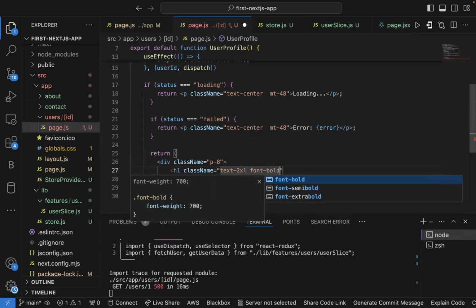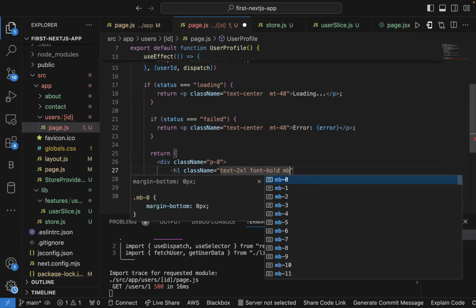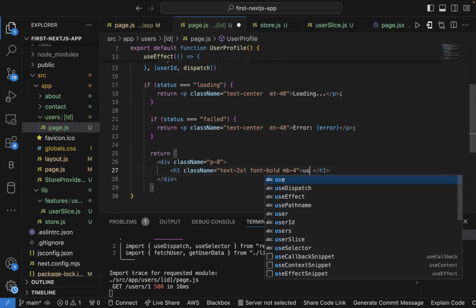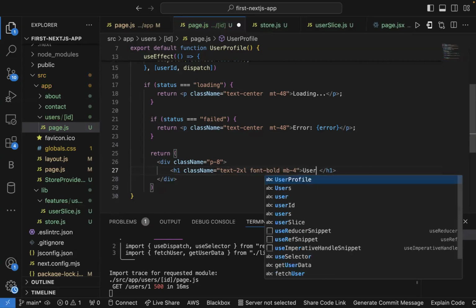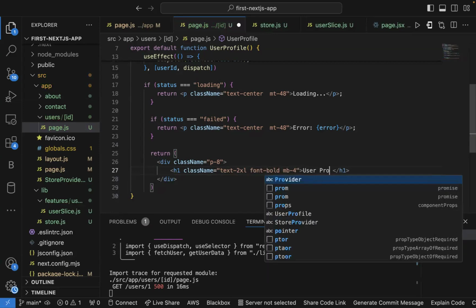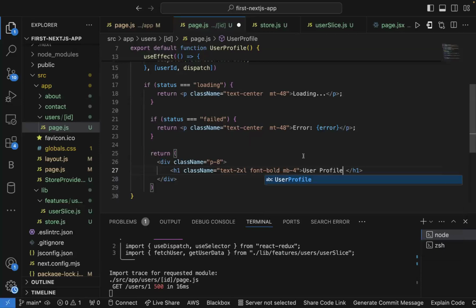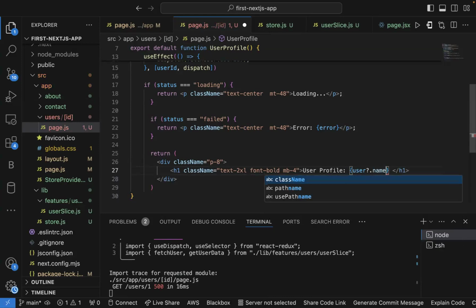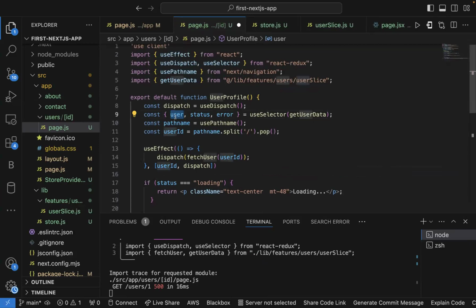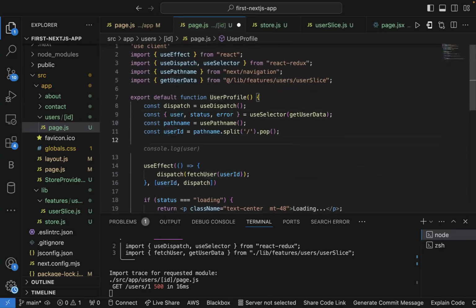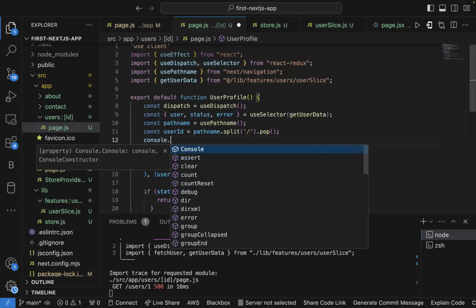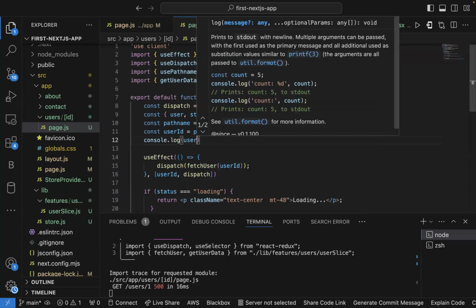Boom. And then mb-4. Okay. So for this, we want to add our user profile. And then for user profile, we want to say user.name. So you might be wondering why we're using user.name. So let's go ahead and visualize what the user object looks like.